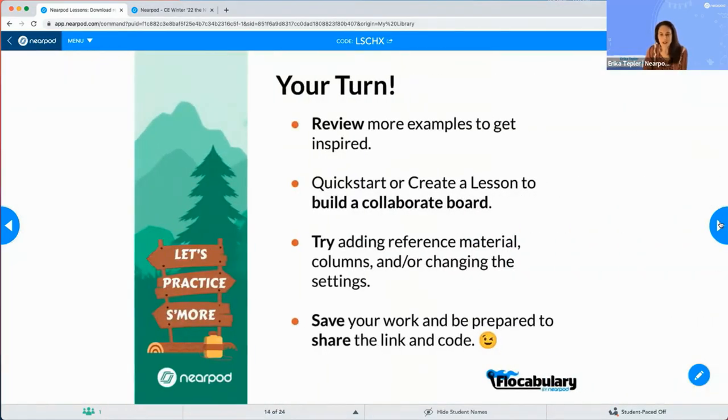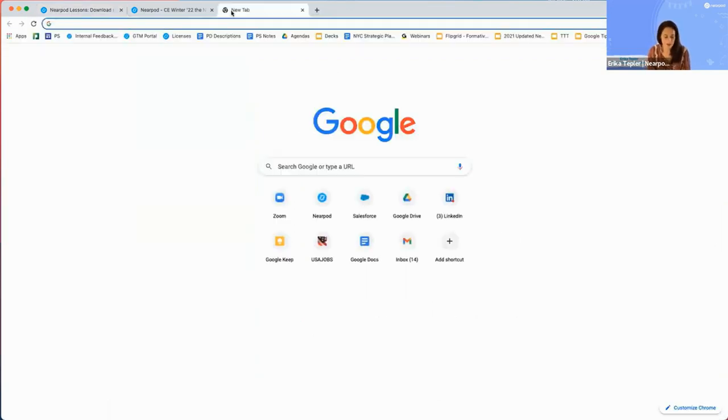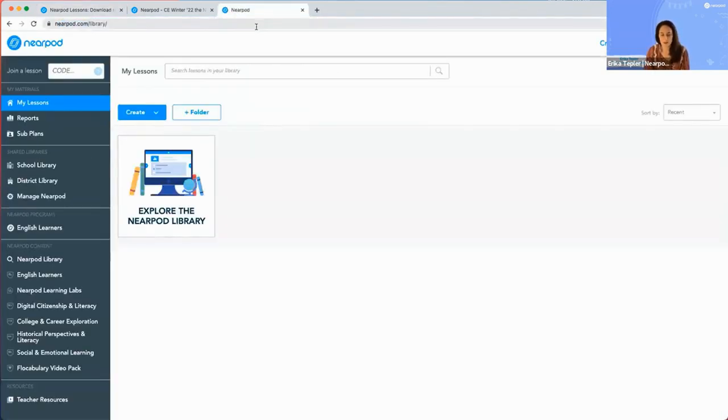So now it's your turn. I am going to challenge you to review some more examples of these, and I'll go through that in a second. Quick start or create a lesson to build a Collaborate board. Try adding that reference material, columns, or changing the settings. And if you can, share your work with us somehow on social media. Now I am going to demonstrate for you how easy it is to create one of these Collaborate boards.